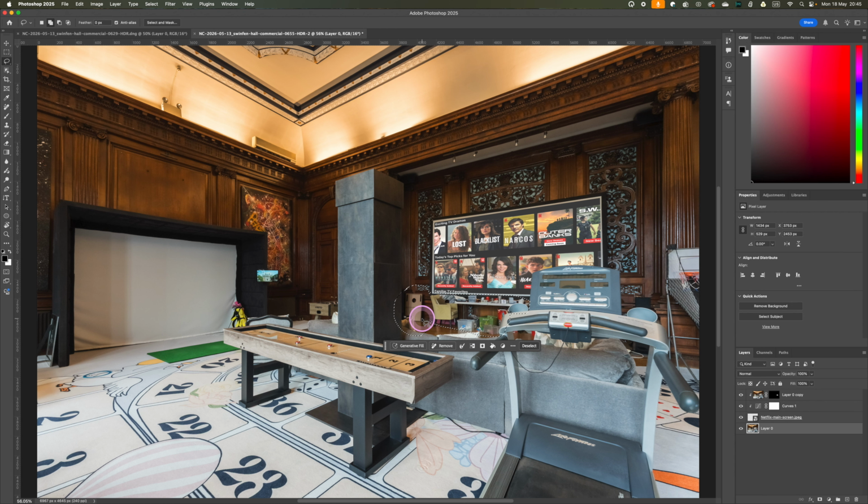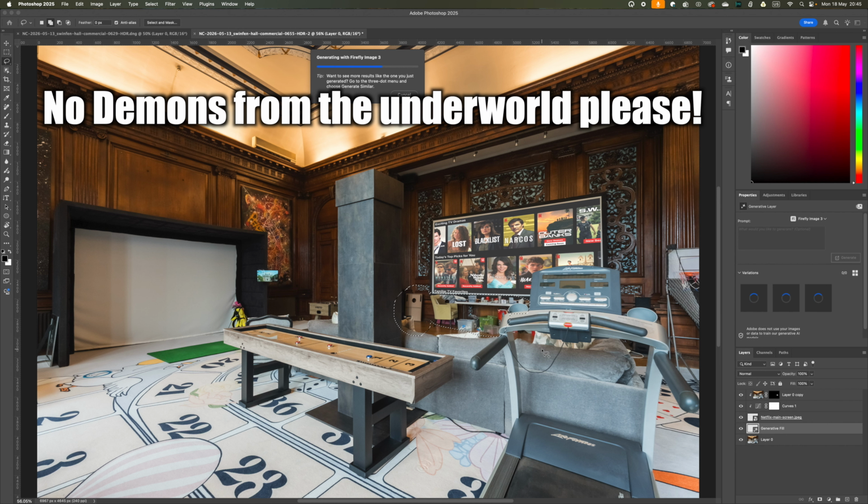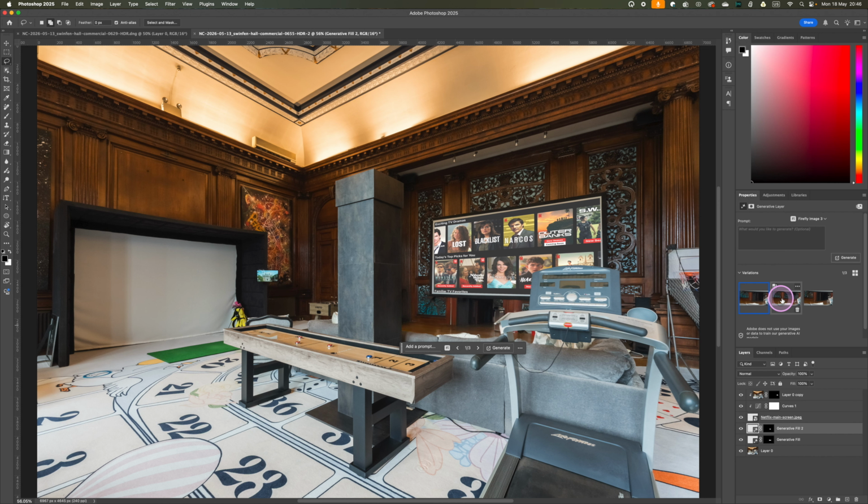So I've selected all of that clutter. I'm just going to do generative fill, but without anything in the prompt, and that should use generative fill, but take out everything in the image. That's what it normally does. It might replace it with a demon child from the underworld, we don't know, but usually it gets it pretty much right. So let's have a look and see what it does.